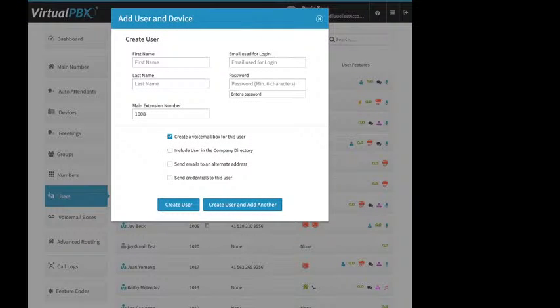You fill out the form. So first name, last name, pretty self-explanatory. The email address used for login needs to be unique for each user. So for instance, if I have, say, 5 support people, then I can't use support at VirtualPBX for each one of them, right? They actually have to have their own. Now, I could create fake ones, right? Support1 at virtualpbx.com, etc.